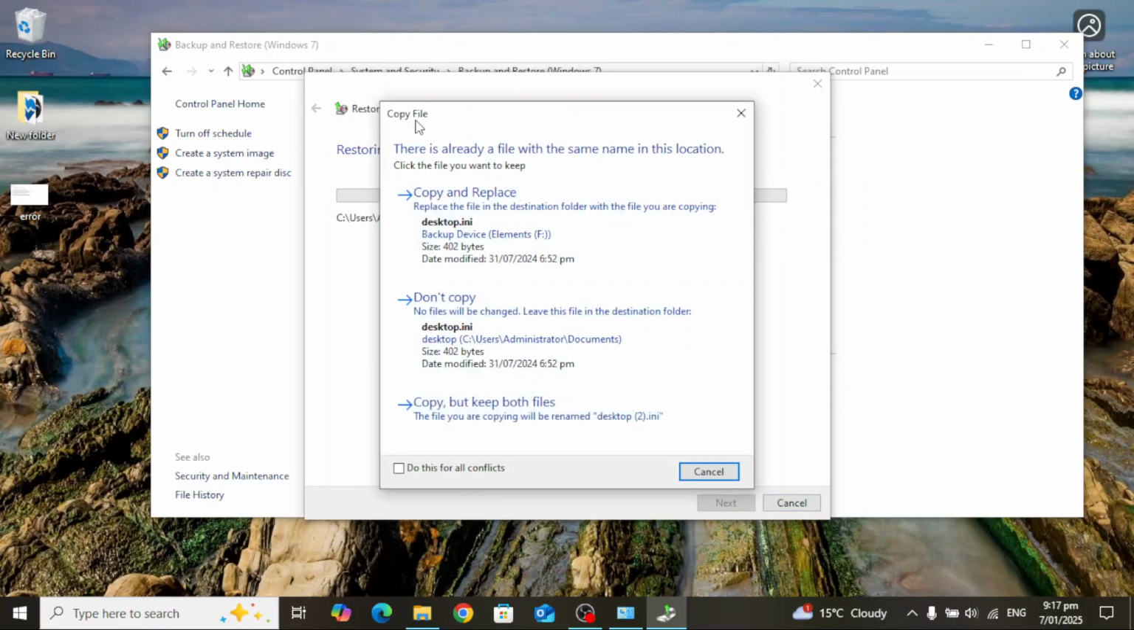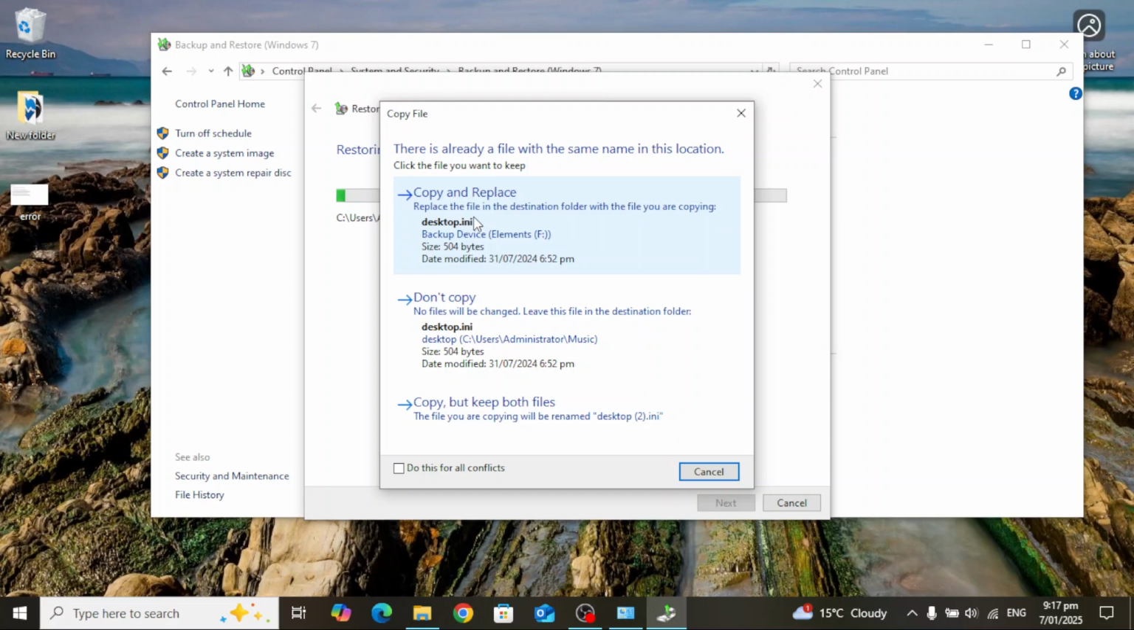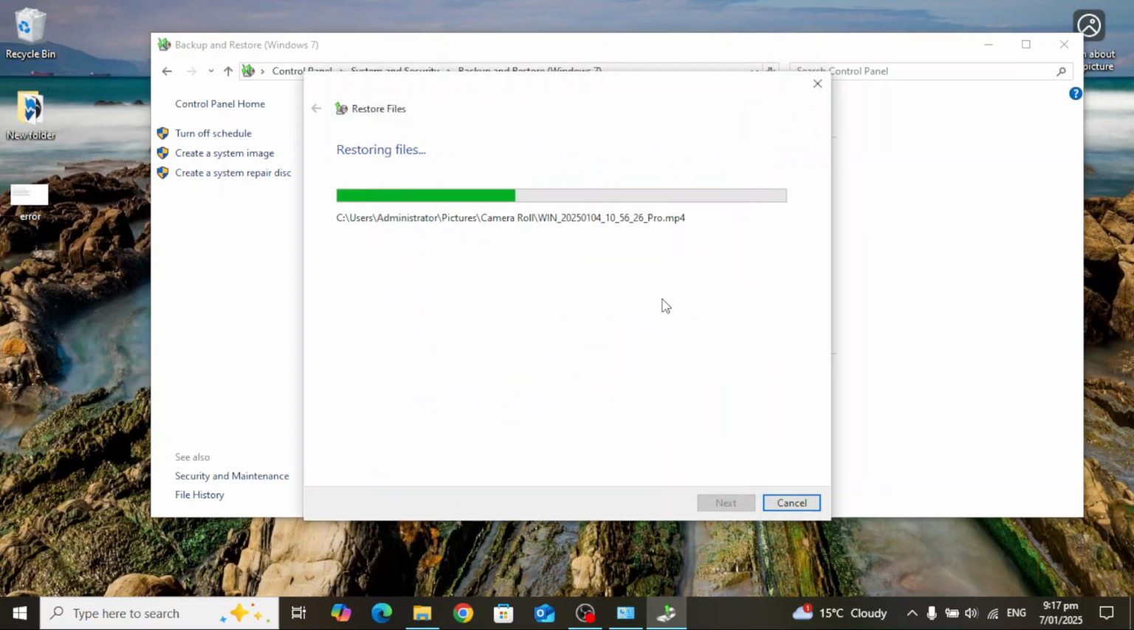So in this copy file dialog box, click Copy and Replace, and make sure you enable do this for all conflicts, and click Copy and Replace. The process will begin and the progress will be displayed.